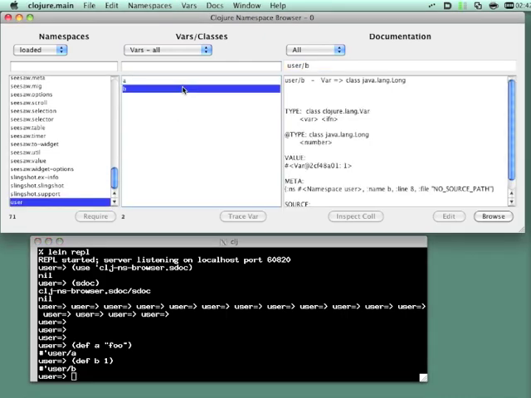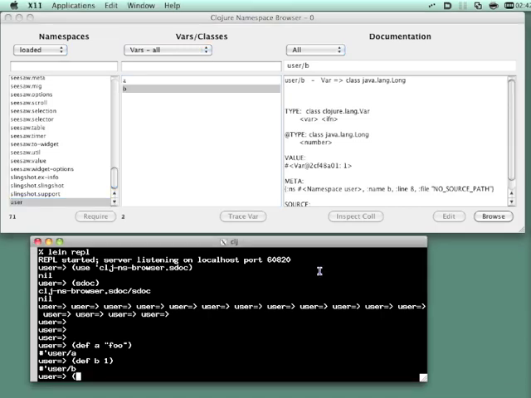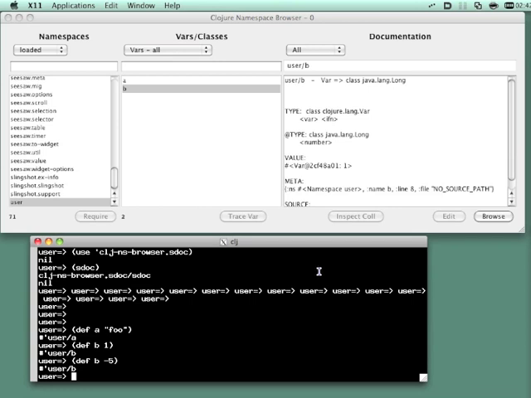If I click on this and show, we can see that the value is 1. If I come down here to B and change it to -5, then very quickly we see that the value gets updated up here in the browser.